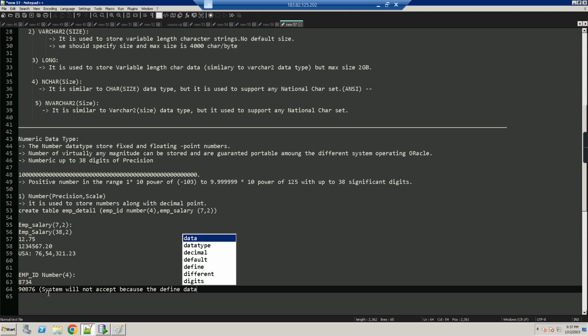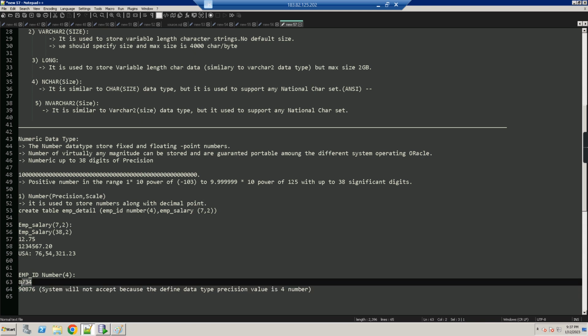because the defined data type precision value is 4 numbers, 4 numeric digits. So it is only going to accept 4 numbers, right? That is the reason it is going to allocate. So this is what we are going to understand.